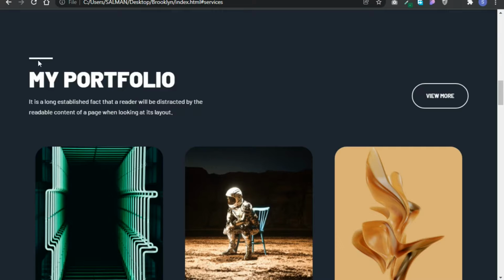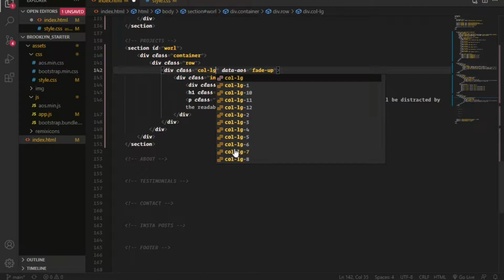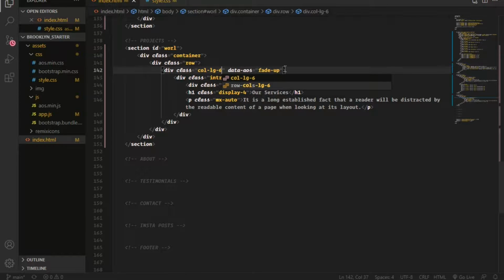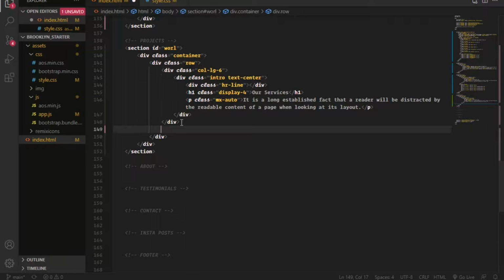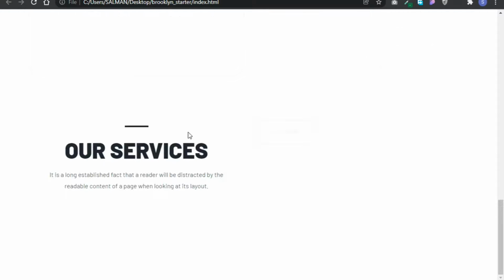So as you can see, we have the intro on the left side and we have a button on the right side. So I'm gonna do that. So I'm gonna select this and I'm gonna change this to column LG6. Okay, I'm gonna remove this animation. Okay, I'm going to create another column. So this will be column auto and I'm going to put a button. So I'm going to give a button outline light. This will say view more. I'm going to save it and refresh the page.